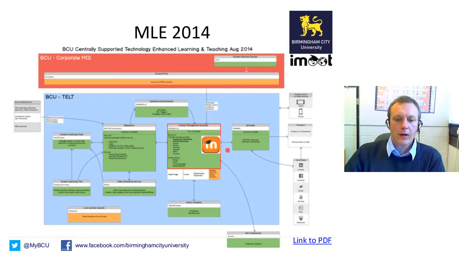So you can see Moodle now is very much a part of something much bigger, and this is one of the recent additions that we're working on now, the idea that this is driven from the student record system or management information systems.